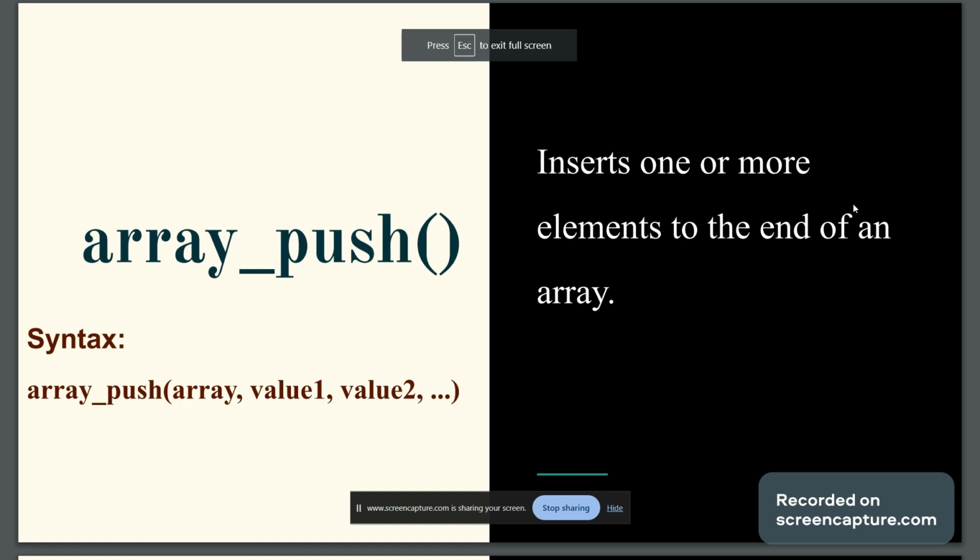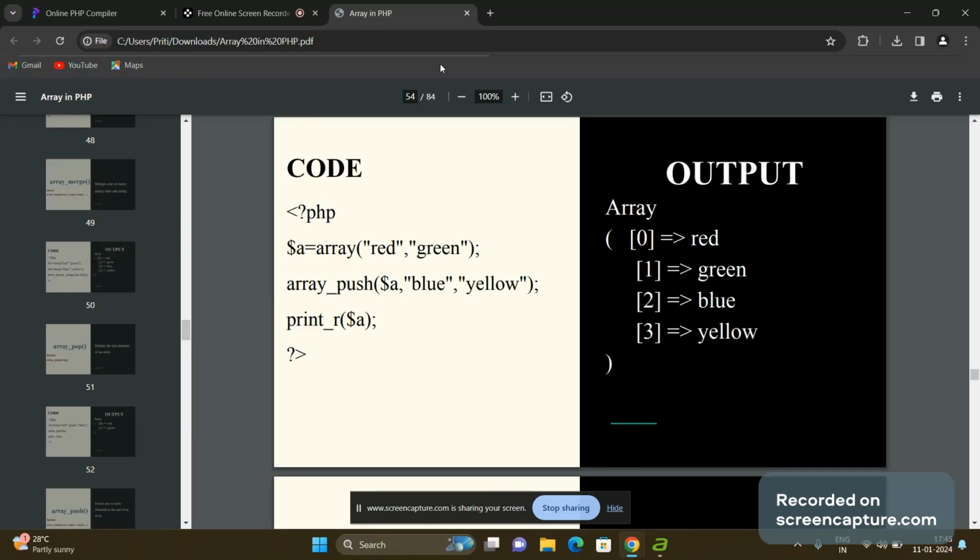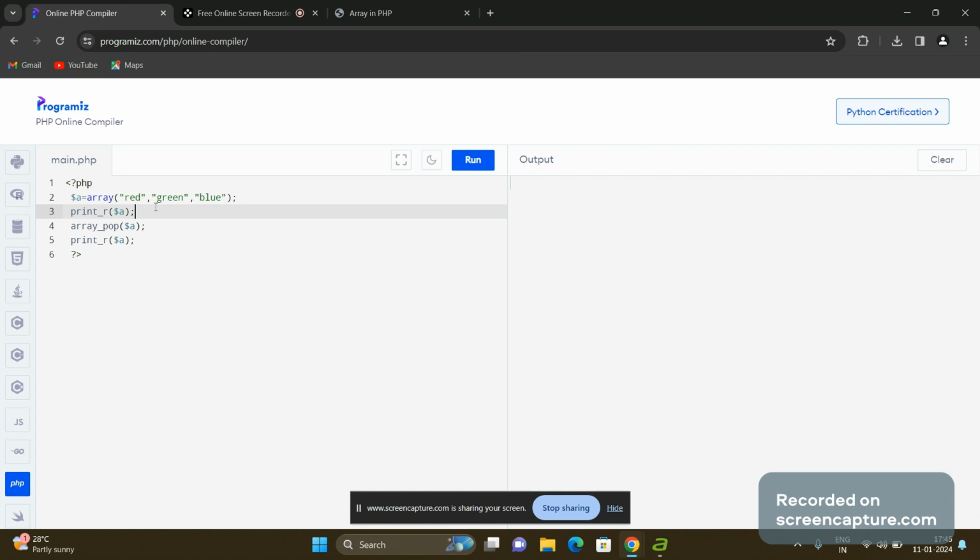Next one is array_push. It is used to insert elements at the end of the array. So the syntax is array_push, name of the array, comma value 1, comma value 2. You can give multiple values to be inserted in the array on the same line in the push function. Now we will see an example in the same code. Suppose I have this array red, green, blue. I have printed that. I have popped one element and printed that again. Now suppose I want to push elements into the array and print that array again.